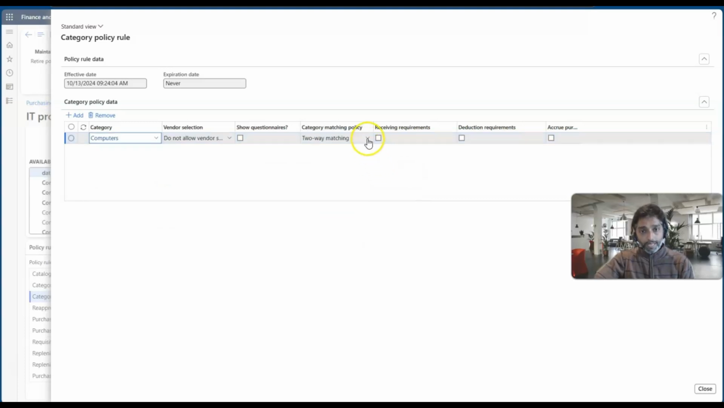Or if you want, you can also configure the matching policy, whether you want three-way matching or two-way matching. You can decide upon that accordingly based on your organization-specific needs. Let me close this.